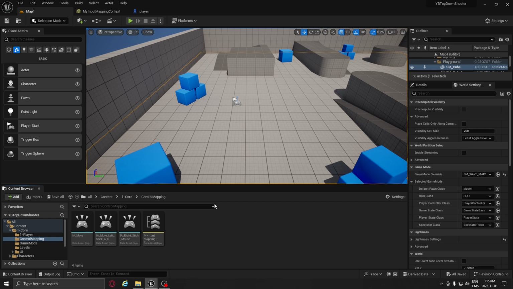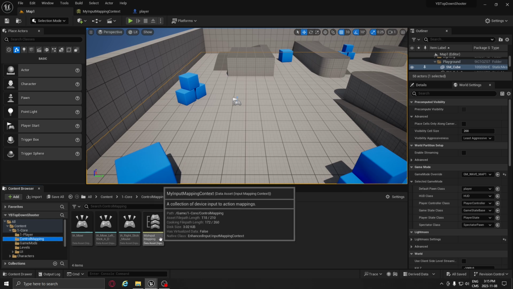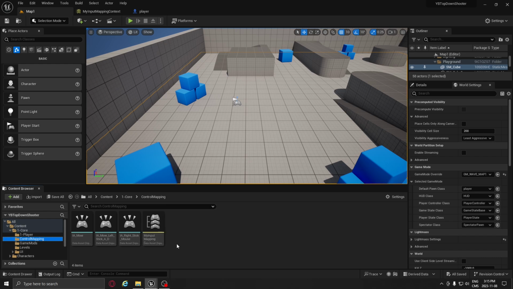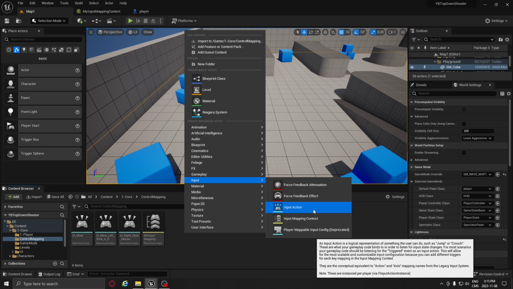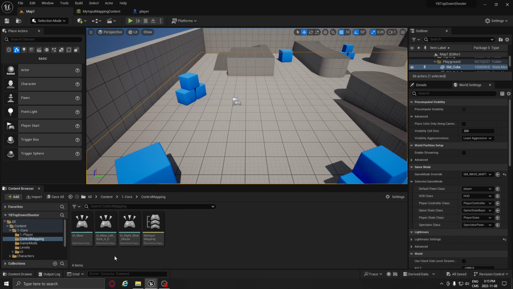So the first thing we're going to do, we're going to go to our control mapping. And here we already have our input action that we created for mapping. We're going to create two more input actions here. So you right click, input, and you do input action. The first one will be named IA move left stick, and it's going to be for A, W, A and D. And the other one will be IA right stick. So it's going to be for our mouse, and obviously the other joystick for our controller.